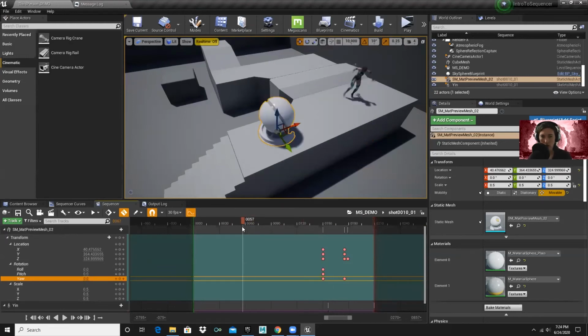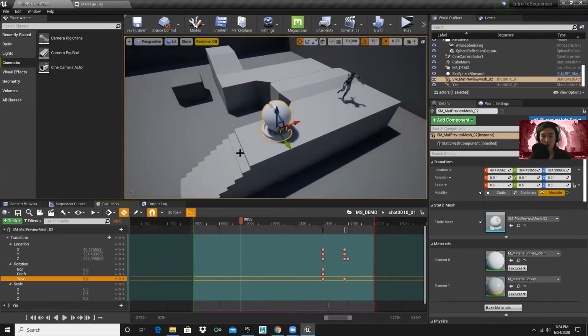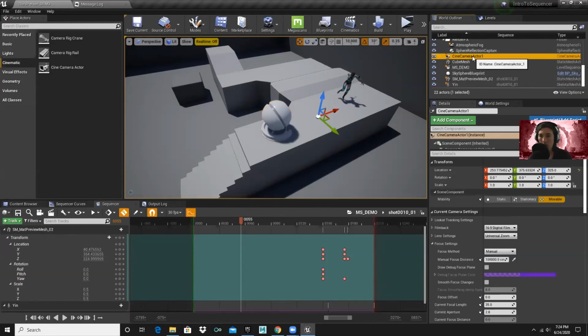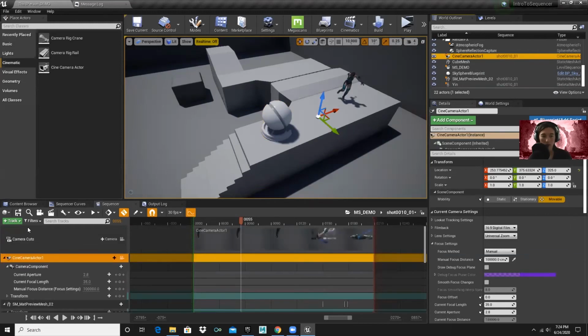So we've done animation. Let's make sure we've got our camera in here too. So there's our Cinecamera. What if I just drag it in from the World Outliner? So I just went up here, dragged it, and notice how we now have a camera cuts track. We're inside of the shot 001, and maybe I want to pilot it and get a better location.